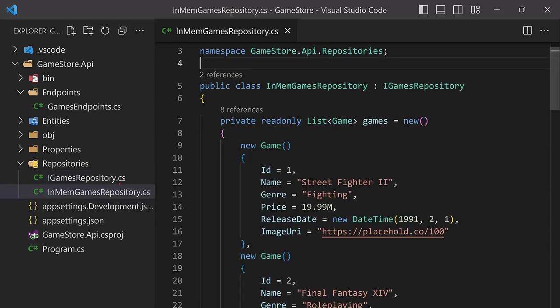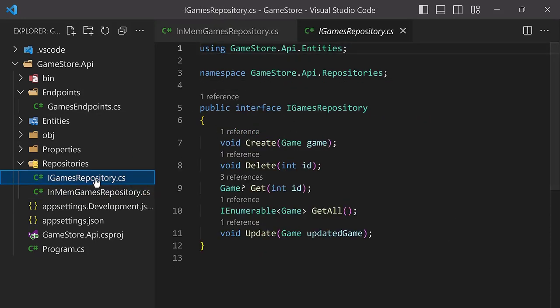And by doing that, as you can see, the file has been created over there in IGamesRepository, right? And it's out of our InMemGamesRepository class. We go back into IGamesRepository, you're going to see it's just the same interface, but it has been moved into a new file. And with that in place, we are ready to start taking advantage of this new interface in our games endpoints file.